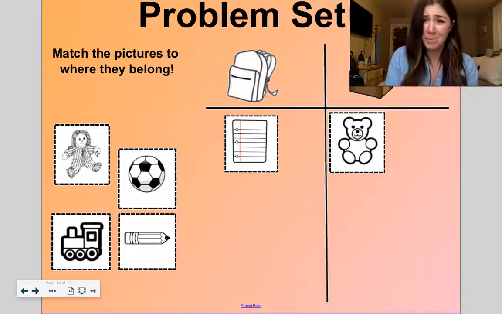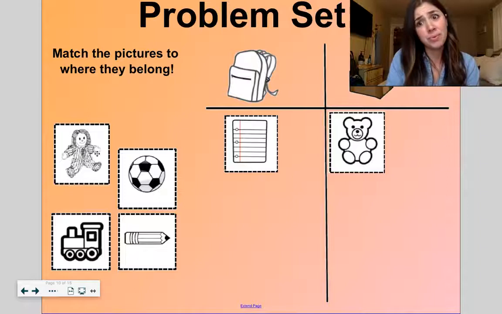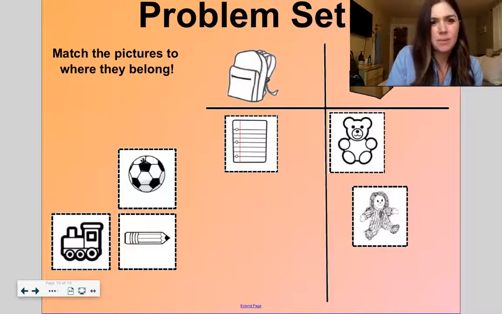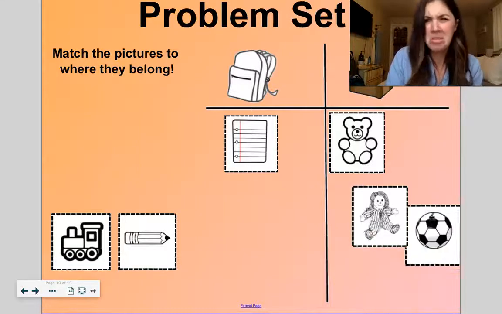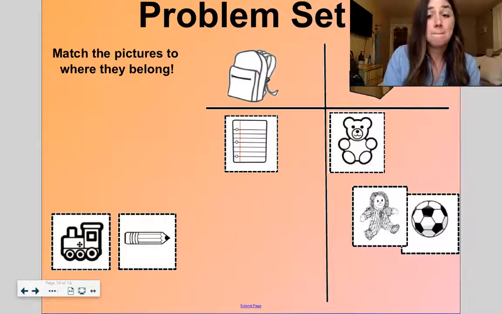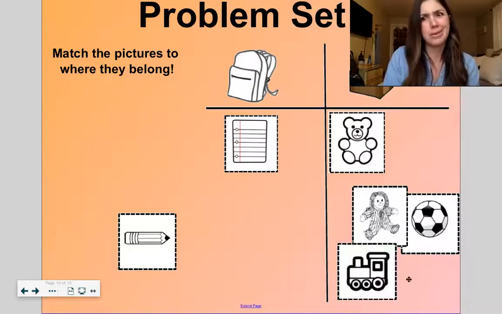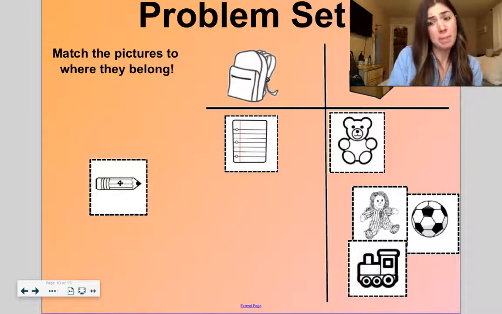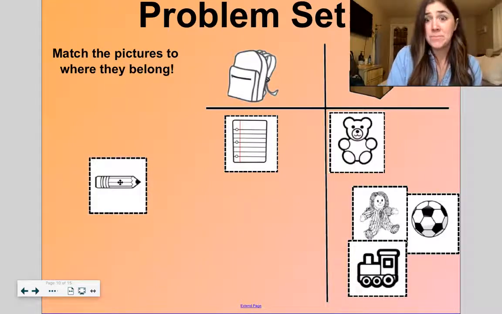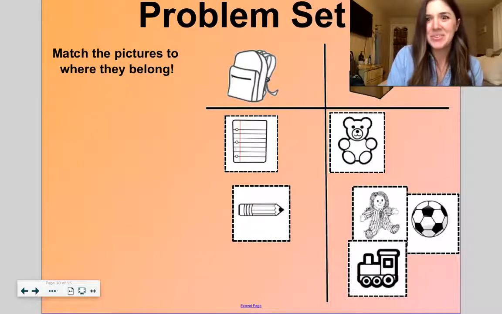Doll, backpack, toy box? Toy box. What about this soccer ball? Backpack or toy box? I think toy box. This train? I think toy box. Well, we have a lot of things in the toy box. What about a pencil? Backpack or toy box? I think pencil. Yeah.